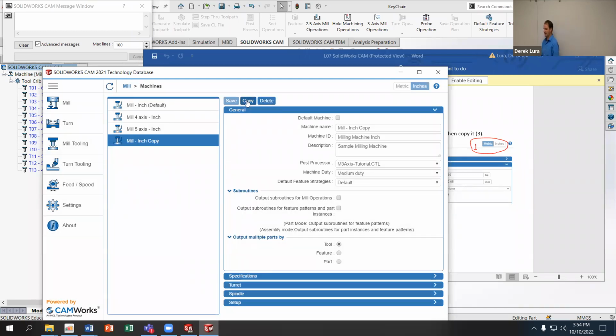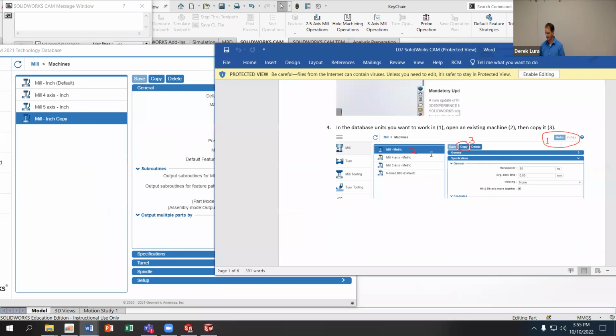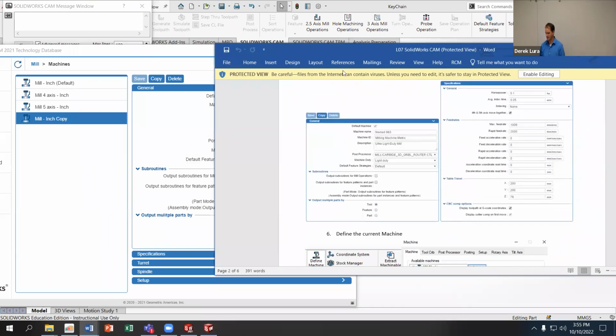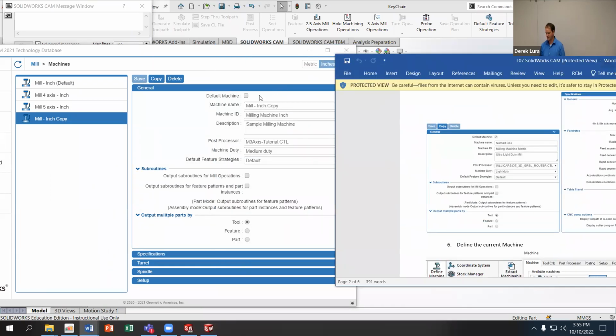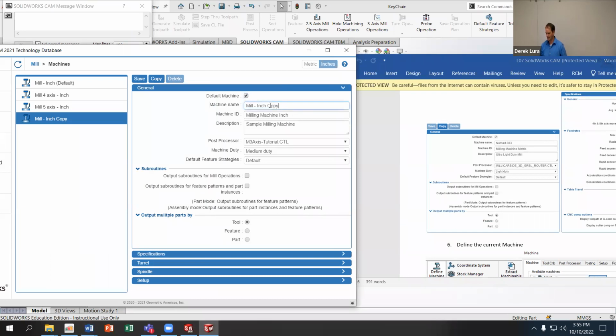Now that I've copied it, it will let me change this part. The default ones, it doesn't really want to let you edit. Once you've made a copy, then you can start changing some of the parameters. So I'm going to go through the parameters in here and try and make them match what I have in the worksheet. So I can make this the default machine. I can give it the name Nomad 883. It's a milling machine in inches. I have a metric there, I guess. I'm like ultra light duty.